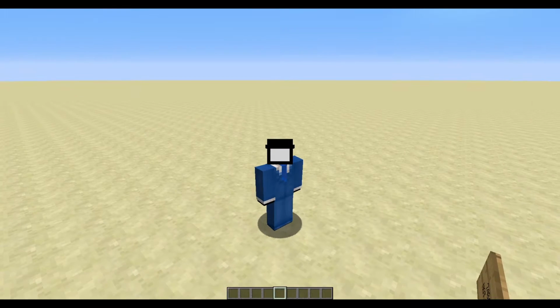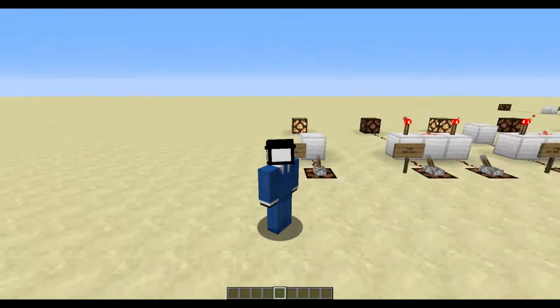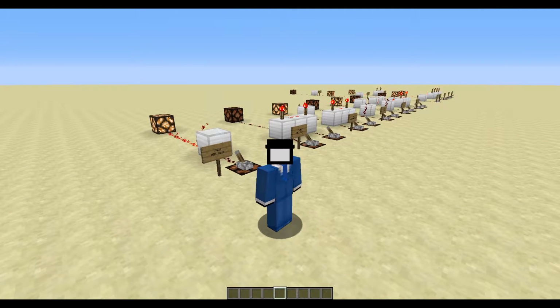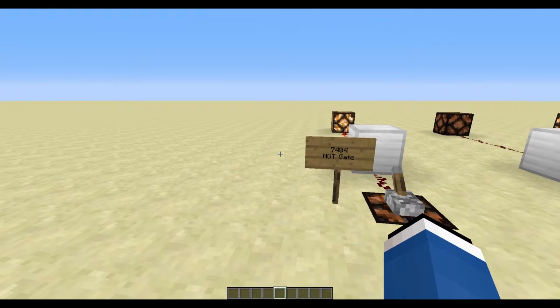Hey, so lately in class we've been playing with some logic gates, so I decided to go ahead and recreate those logic gates in Minecraft. So I'm gonna walk through a bunch of these and explain the differences.